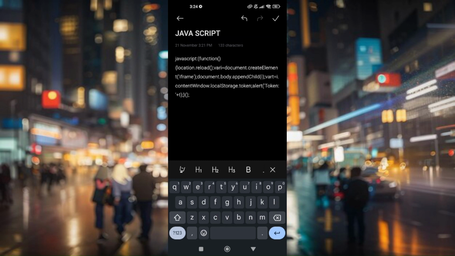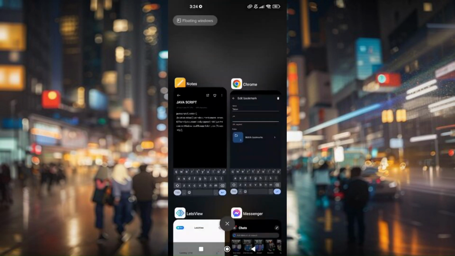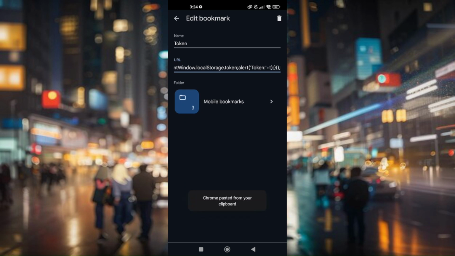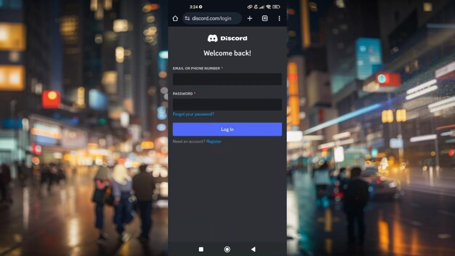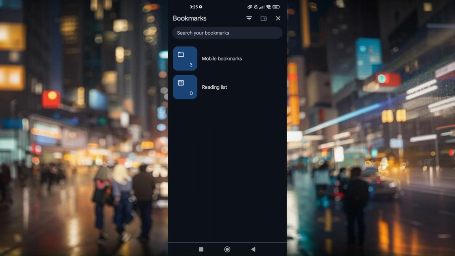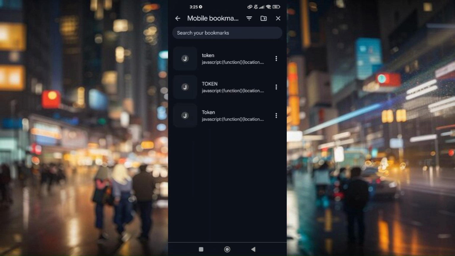Now since we already copied the JavaScript, go back to the bookmark and paste it under the URL. Now, once everything is saved, all I have to do is refresh the page and then activate the bookmark by going back to the three dots and going to bookmarks. Go to mobile bookmarks and then just simply tap on the bookmark token that we just created. So that's how you get a token on Discord using your mobile device.